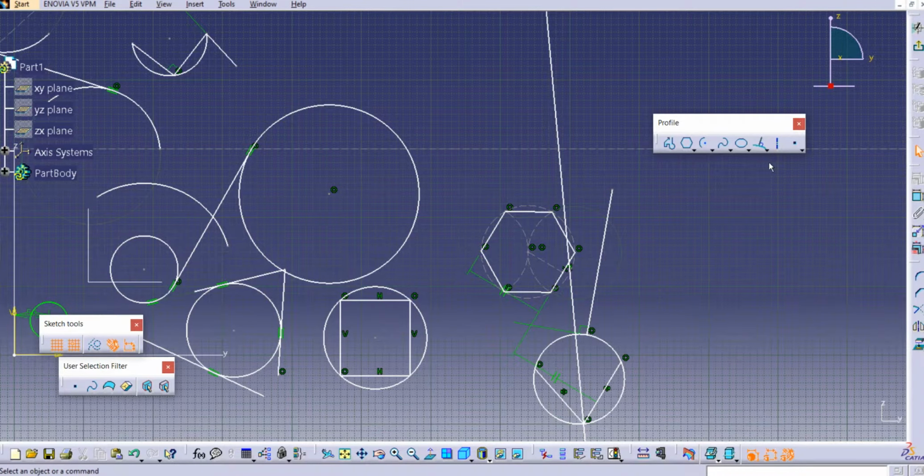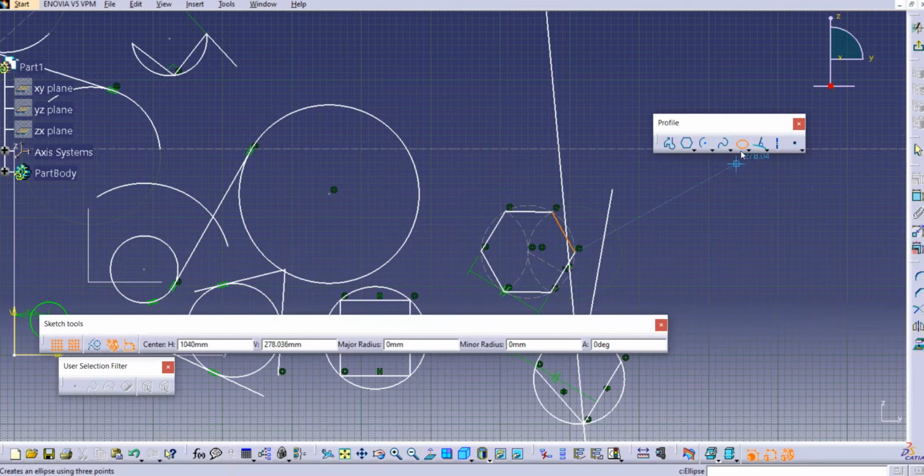In the next tutorial we will see the remaining ones, that is the axis point, different types of points here, and we'll see the line in brief, and also we'll see the ellipse.